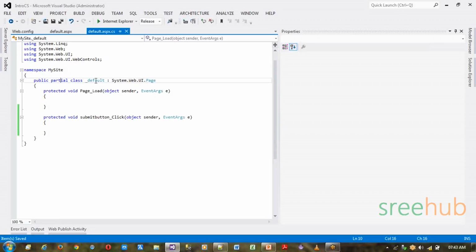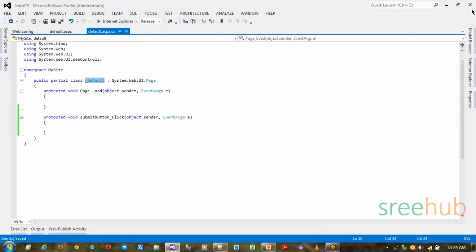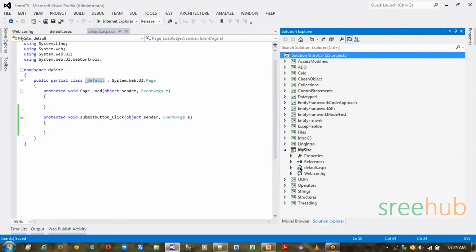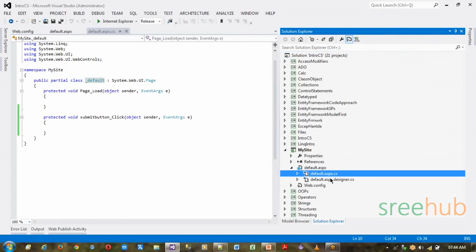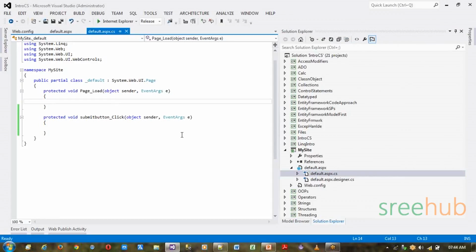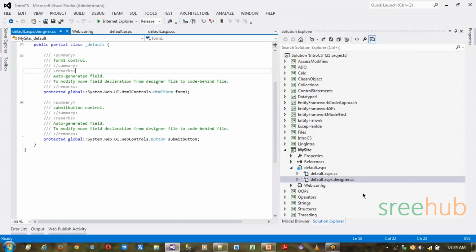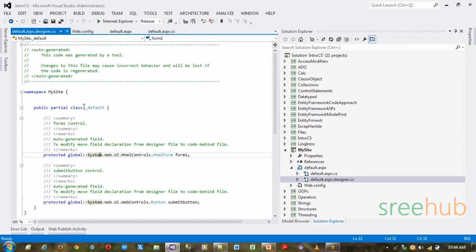Now, what do we need to do this class partial? Because if you go to Solution Explorer here, let me open up that. Now here you can see you have two different files. One is your code behind, and another one is your designer. Now you can see even the designer class has the same class name, underscore default, right? Now this is a partial class again.